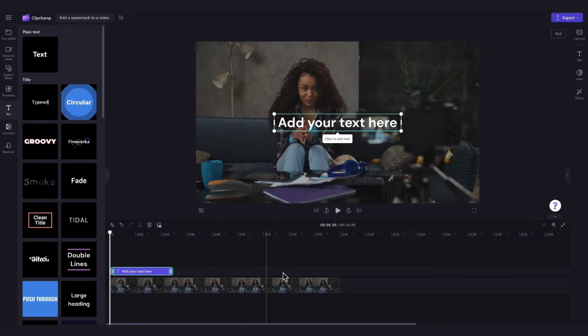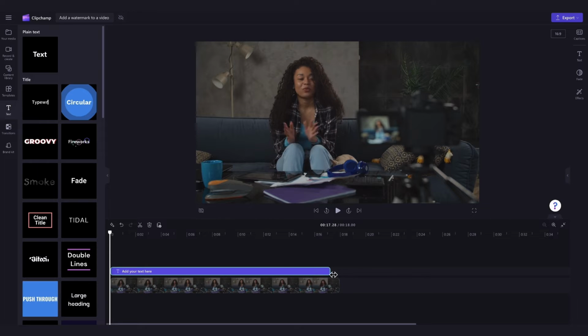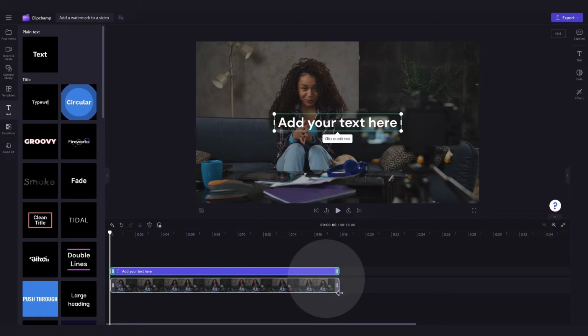Now, if you want the watermark to appear throughout your whole video, you'll need to make sure your text expands along the entire length of the video. Do this by clicking on the text bar in the timeline. It'll highlight in green so that you know it's selected. Then just drag this end handle to the right until it meets the end of your video.